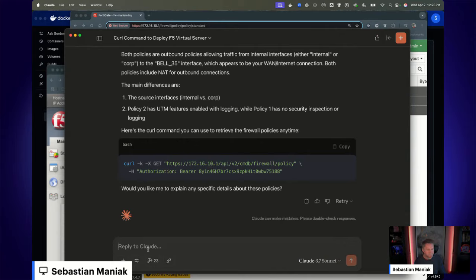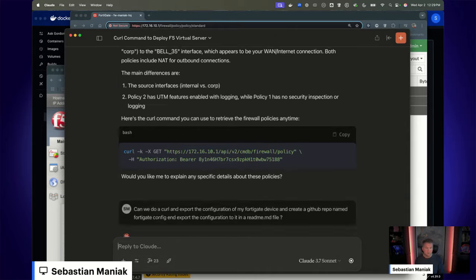I wonder if I could do something else. Can we do a curl and export the configurations of my FortiGate device and create a GitHub repo named FortiGate config, and export the configuration to it in a README file? I don't know if this is going to work, but let's try it out.